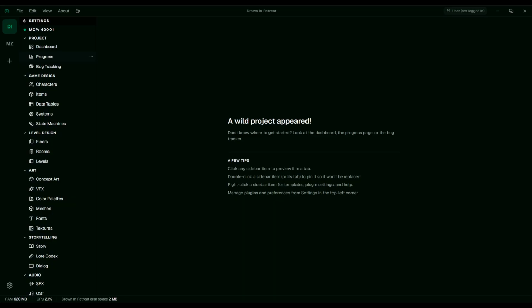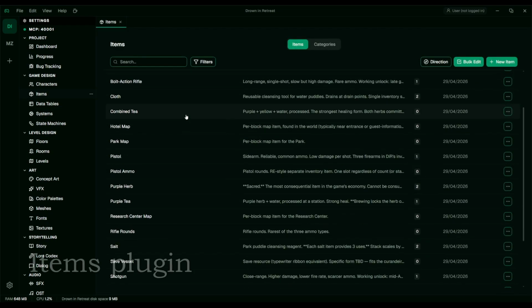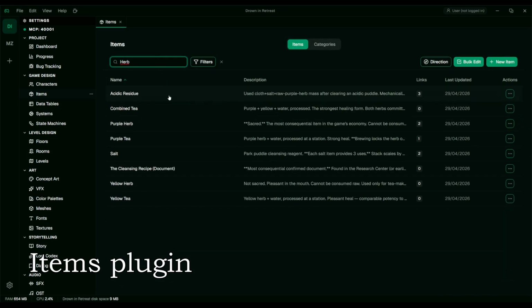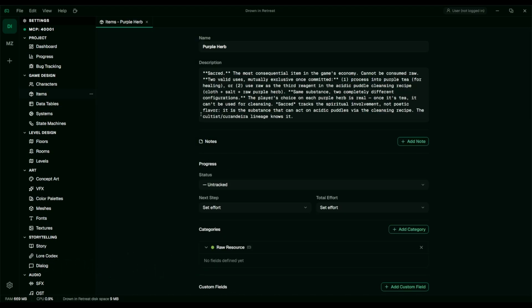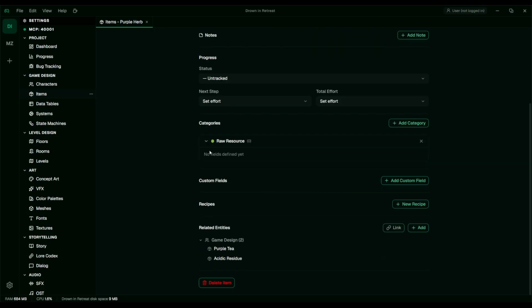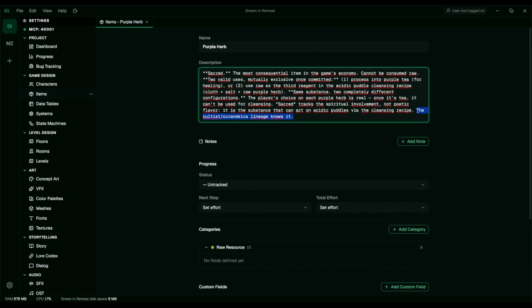This is Sophia Forge. Sophia Forge is a game development workstation. Think of it as the place where you put all your design data your project has in it. The concept is somewhat simple.